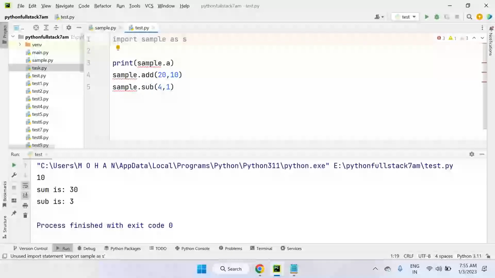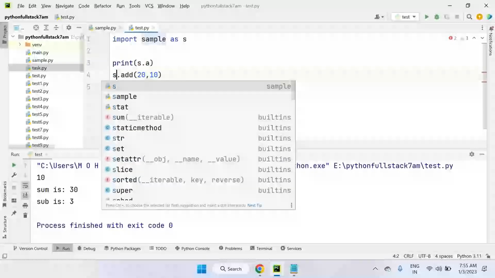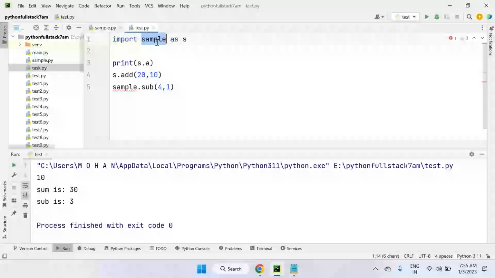I can say that, import sample as s only. Sample as s means s is the alias name. Okay, so here I'm using s. So once we change the alias name of the module, you can't use the module name, you can use only the alias name. So that's what I'm using, s. So let's run this. We got the same result again. So this is called the alias name of this sample module. Every time, instead of using sample, you can use s only. It is a short form.